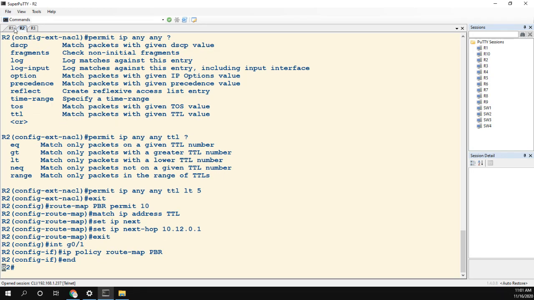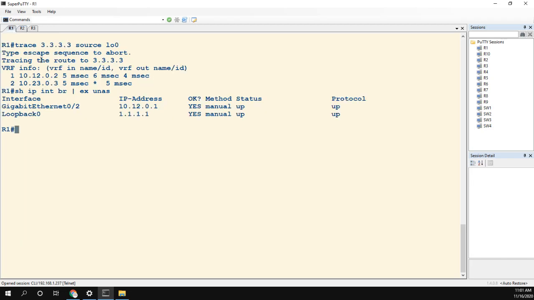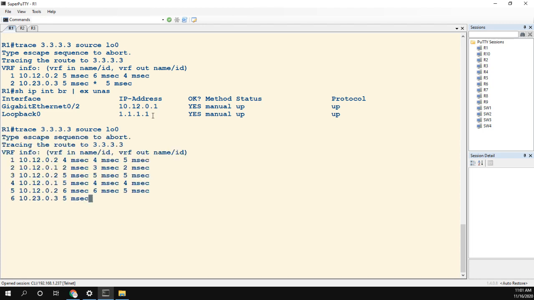And now let's head to R1 and let's do this same trace again. So we'll traceroute 3.3.3.3, source loopback 0. And sure enough, there we go. The traffic went to 2, came back to us, went to 2, came back to us, then finally went to 2 and 3. So a fun little way to create a temporary routing loop using PBR for TTL.